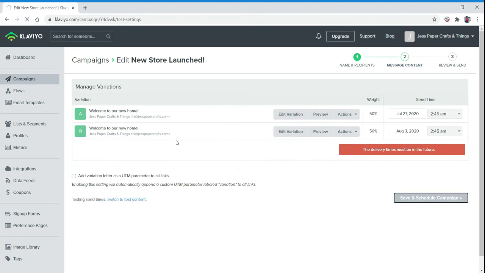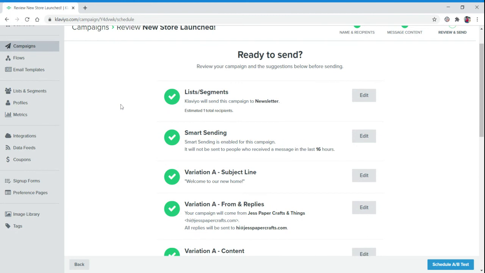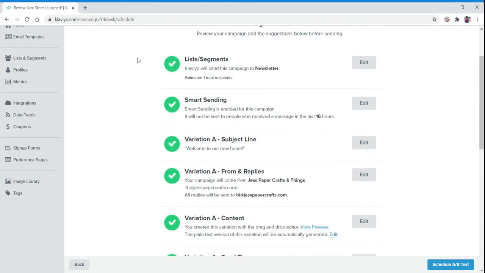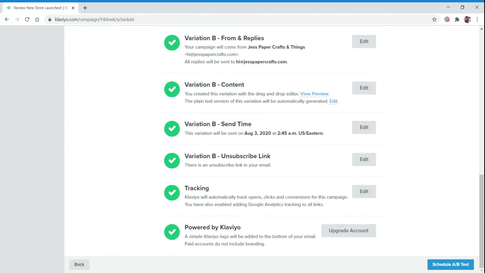So we're going to save and schedule the campaign. From here, once we have everything set, we're going to be able to get an overview of what is needed and what is completed for our new campaign. So we want to see all green checks here. And once it is here, then you'll click either schedule campaign, or in this case, since we did an A/B test, we will schedule A/B test.